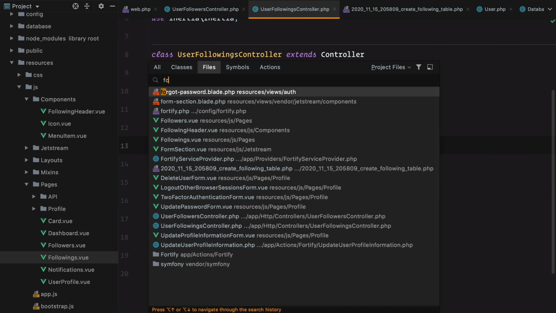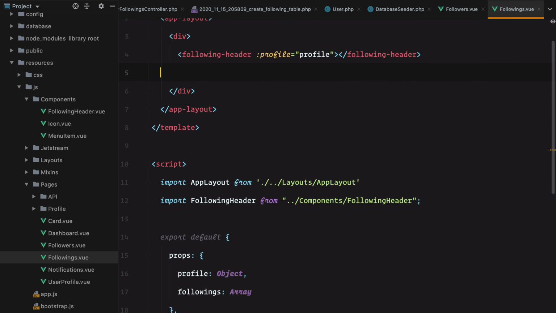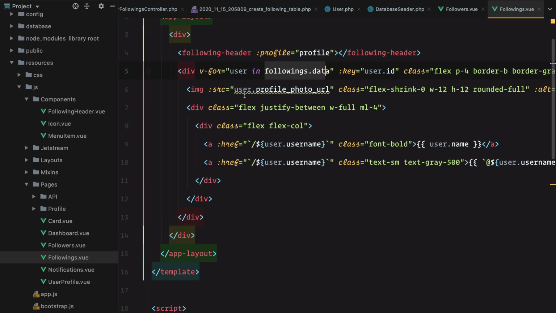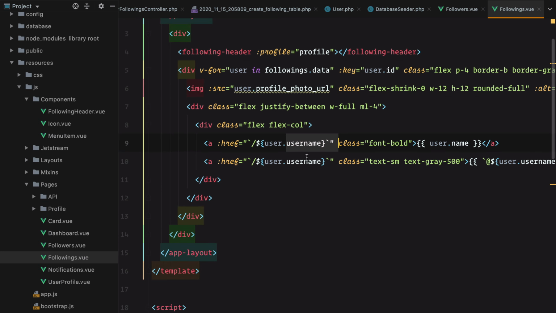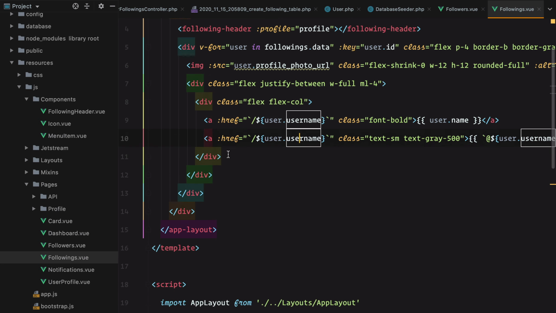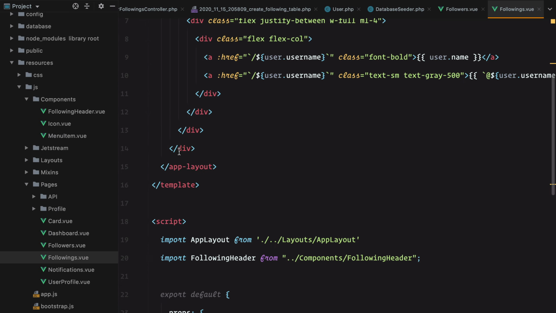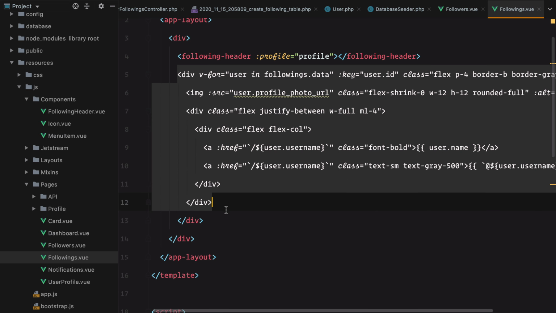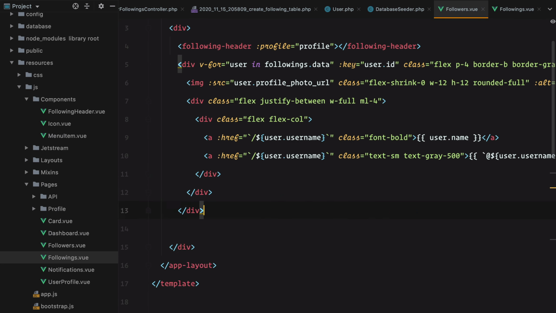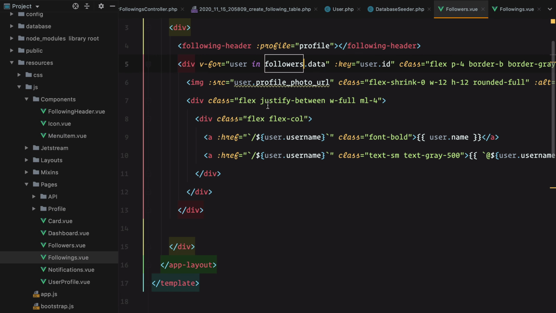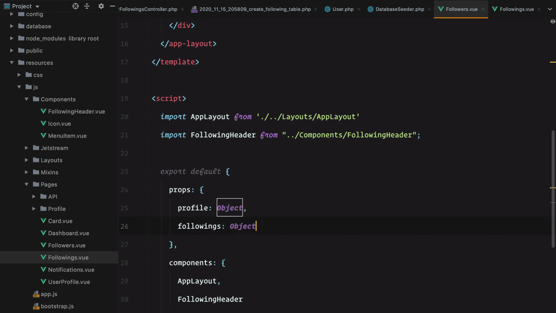All we have to do now is loop through the followings, and luckily I already have some template code in my clipboard, so we are just looping through the followings. Display their profile photo, username, and name with the profile link. I go here, we need to set this as an object because now it's a paginated object, and we need to do the same for the followers. So followers, and also make this into an object.